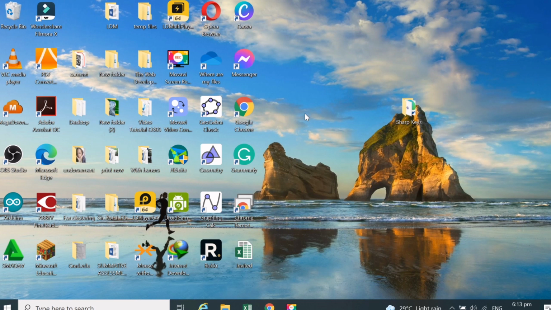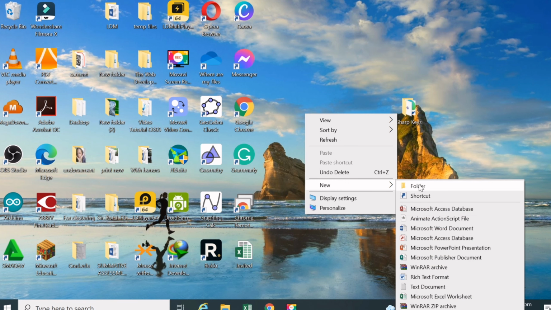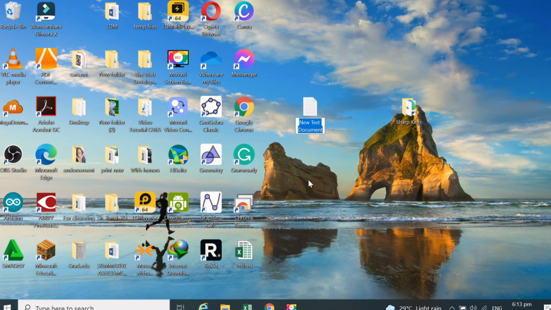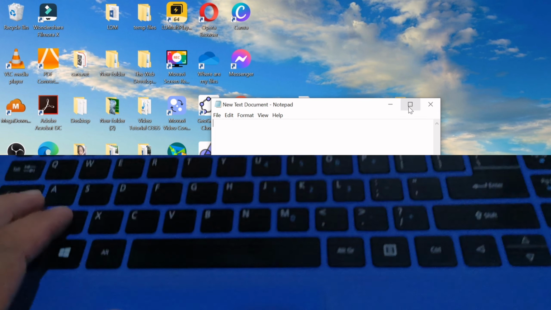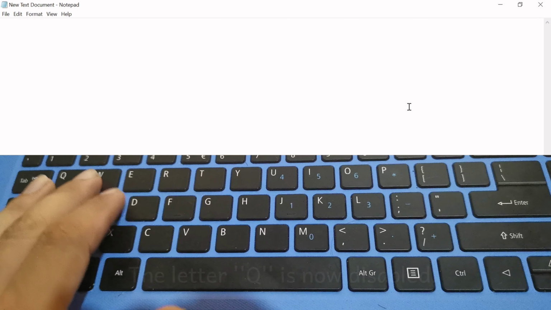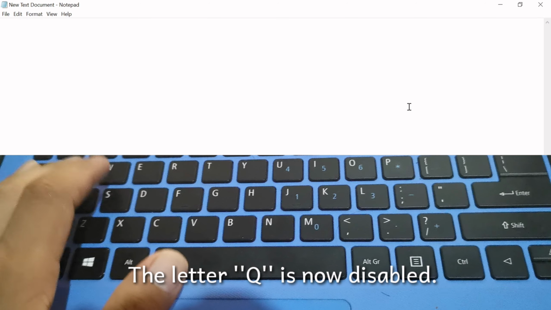Let us now try if we are successful in disabling the Q key. I will open a text document here and try pressing the disabled letter. Great. The letter Q is now disabled.